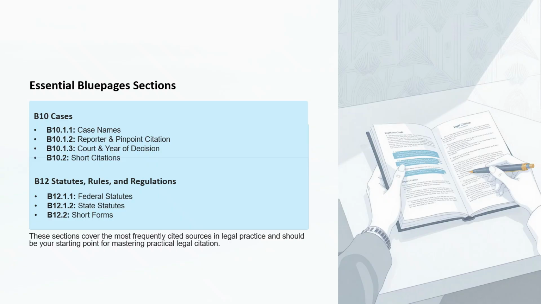The essential blue pages sections that you'll need are B10, B10.1.1, B10.1.2, B10.1.3, and B10.2. Each rule in the blue pages is relatively short, so if you tab B10, you'll get to B12 pretty easily just flipping a few pages. The parts of B12 that you'll use the most are B12.1.1, B12.1.2, and B12.2.